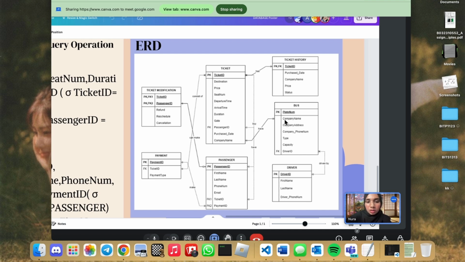The bus table consists of plate number, company name, company address, company phone number, type, capacity, and also the driver ID. The primary key for this table is the plate number, and the bus entity has a foreign key relationship with the driver entity, which links each bus to a specific driver.